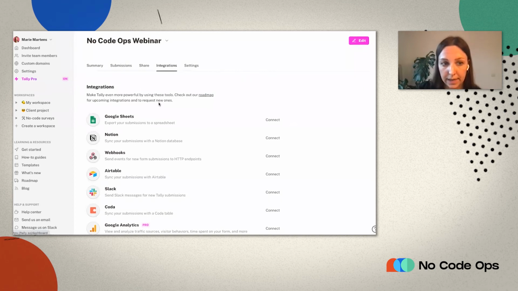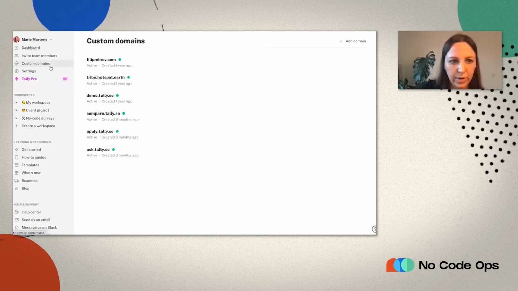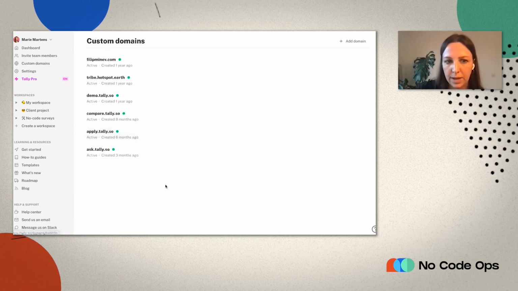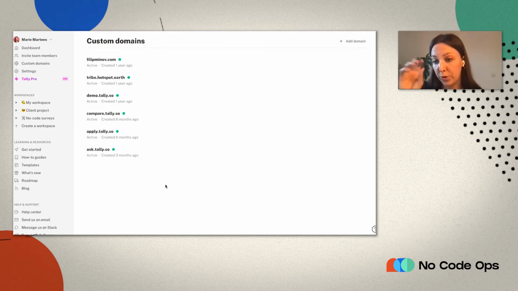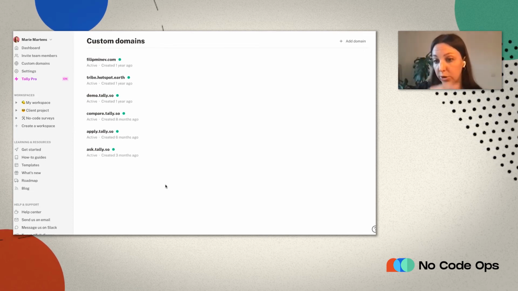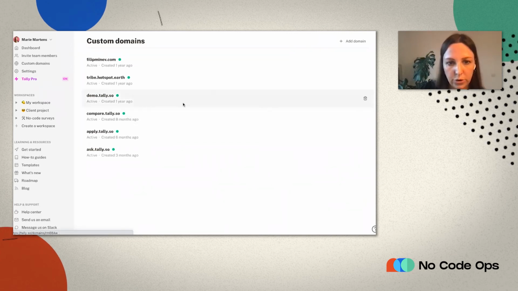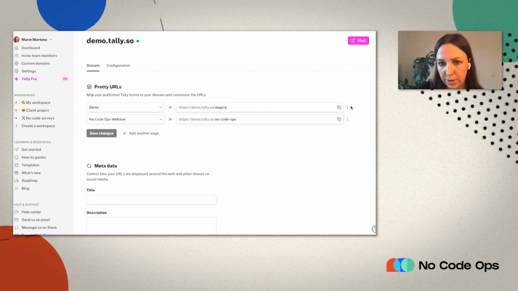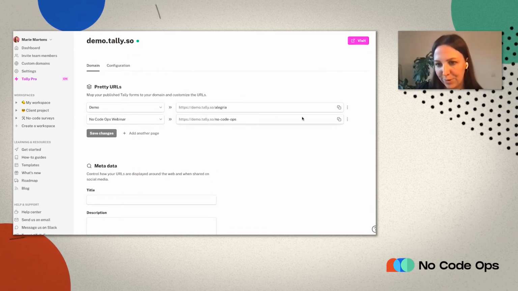And then another thing that might be cool to see is our custom domains feature. This is a paid feature. Basically, you can also connect your forms or host them on your own domain or subdomain. And I'm just going to show you the form that we just made on demo.tally.so. So that's one of our subdomains.